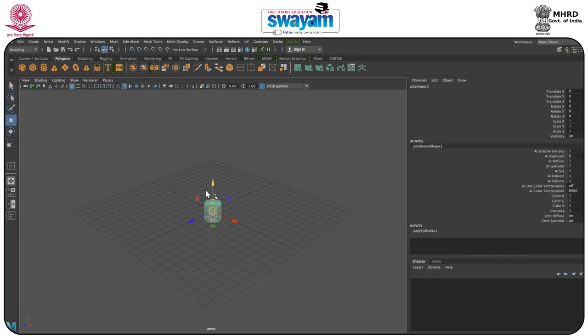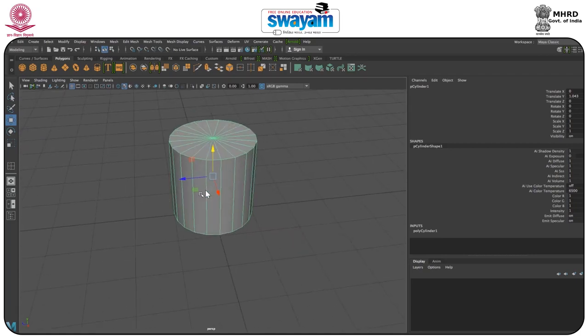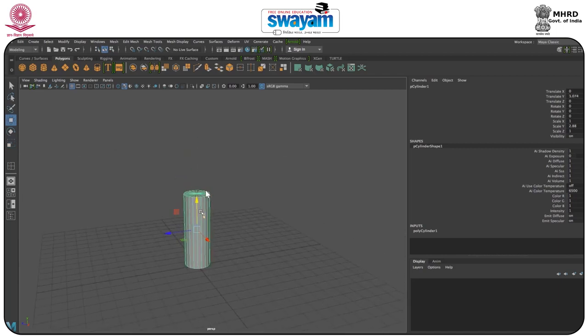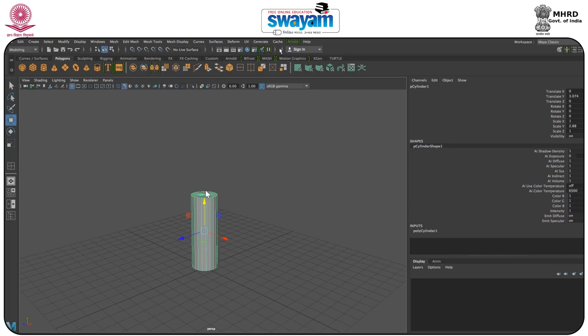In the modeling tab we will just click and draw a cylinder and move it over here. One more thing, this cylinder would be the container, the bottle where the rocket will fly.